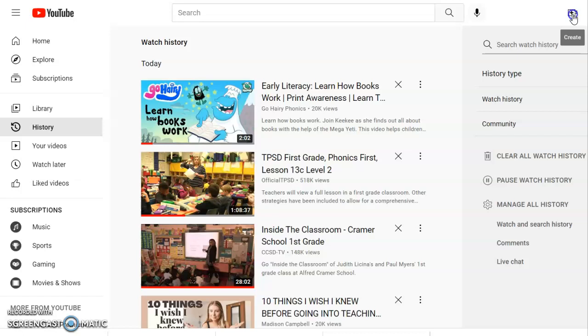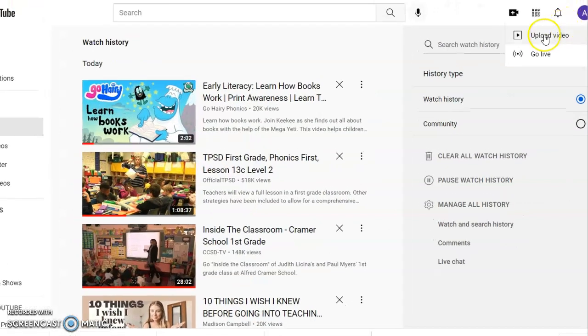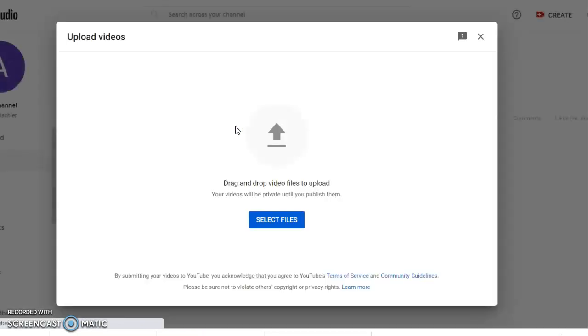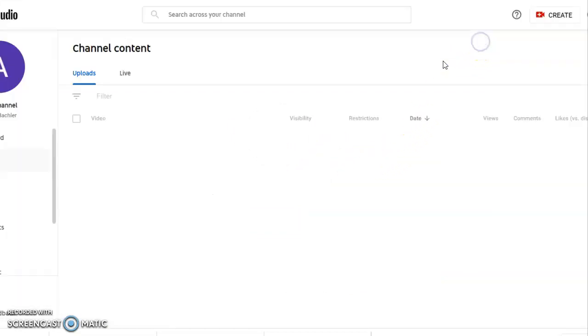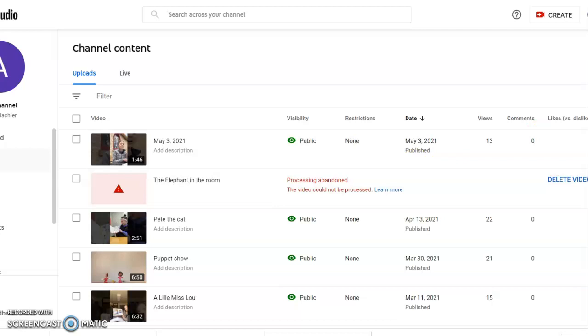And to do that, you just click on the icon, go to here, you go to upload video, and it'll take you to your files. And then you just drag and drop a video and then it will upload. And it's as easy as that. I've done it numerous times.